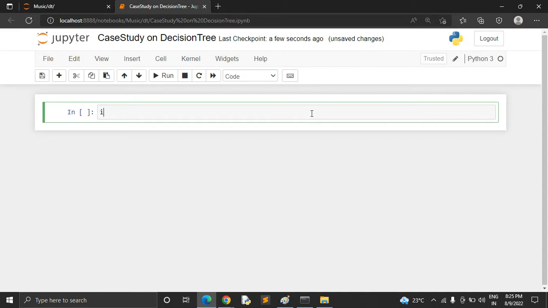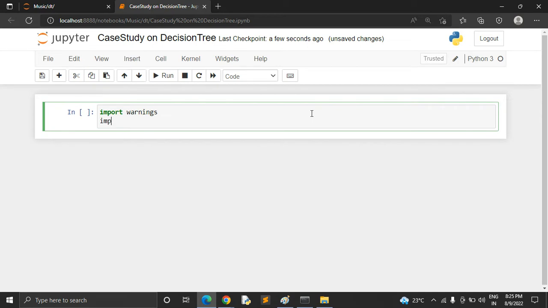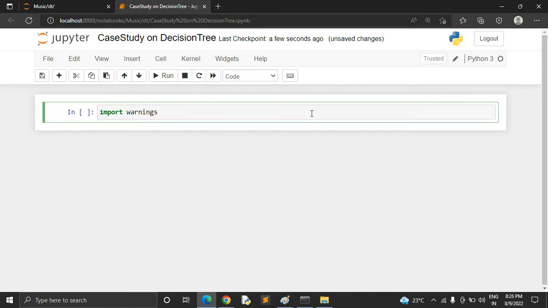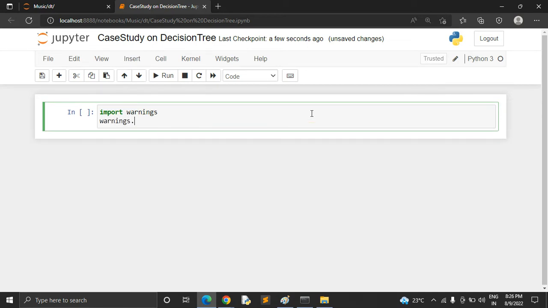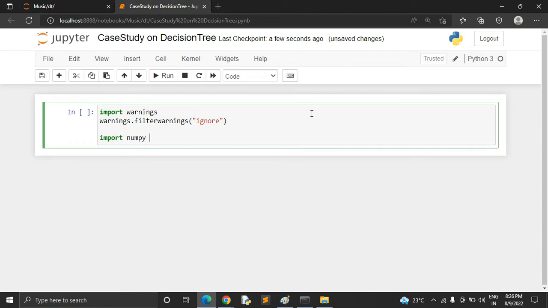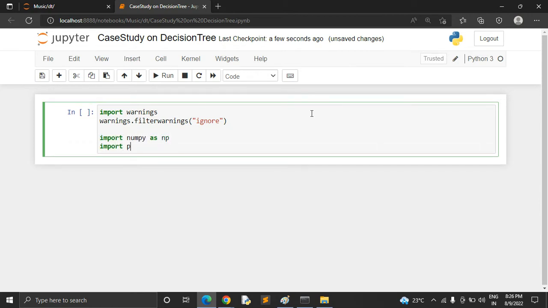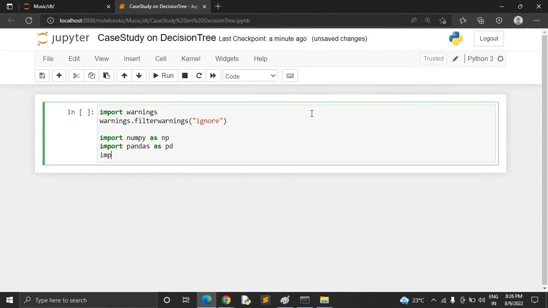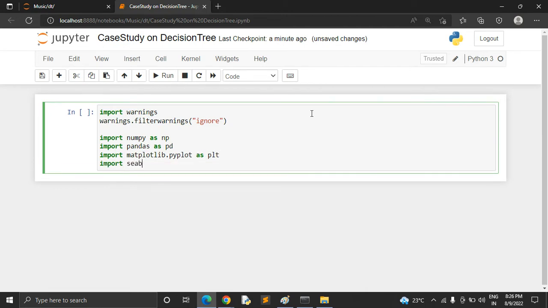I'll import the necessary modules first. Import warnings and warnings.filterwarnings ignore, import numpy as np, import pandas as pd, import matplotlib.pyplot as plt. And today we are going to use seaborn as well, so import seaborn as sns.